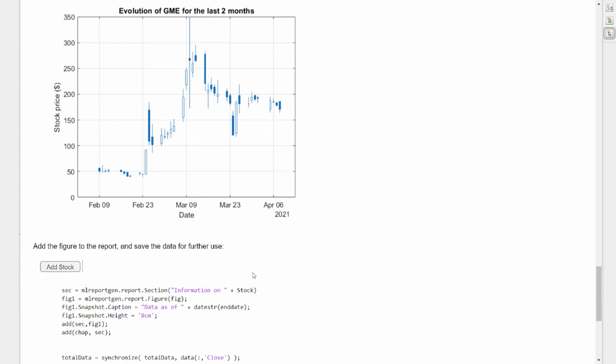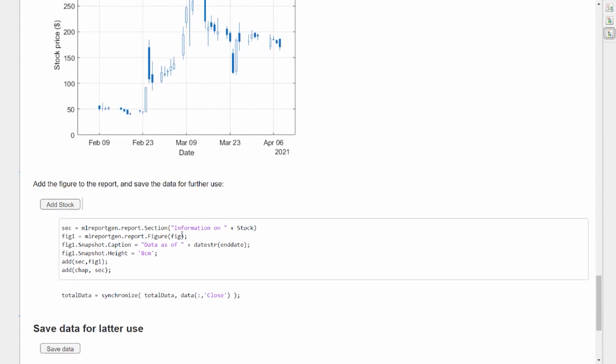The way I'm going to do it is create a new section, and within the section I'm just going to create a figure. So all this is automated within the report generator function. You can see that I create a figure using my figure handle, and then I add a caption and set the height of the figure the way I want it. And then again, I'm just stacking the objects one on top of the other. So I'm going to add the figure to my section and my section to my chapter.